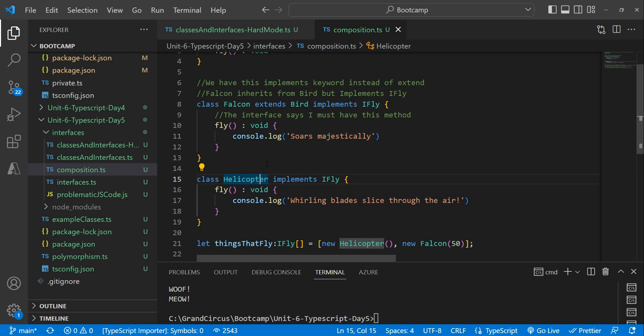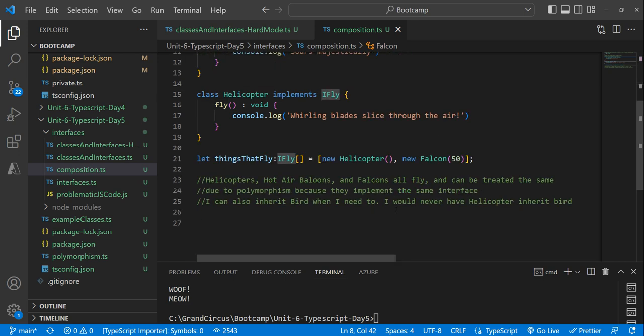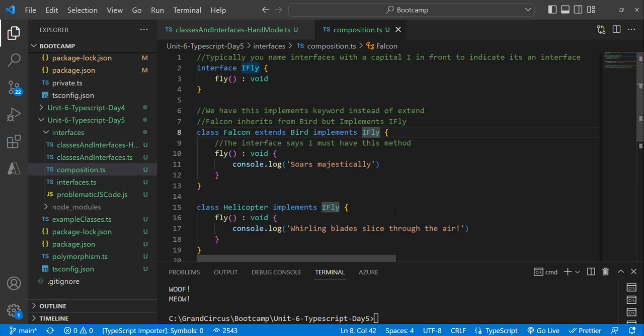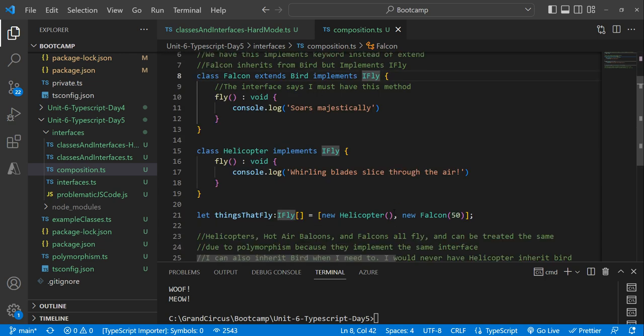The interface allows me to compose things. I can kind of build my own class. And this is what composition does. We're able to compose, or piece together, our objects based on our needs. So now falcon can be treated like a bird, and it can also be treated as a thing that flies. So this is much more flexible code, and it makes a lot more sense.